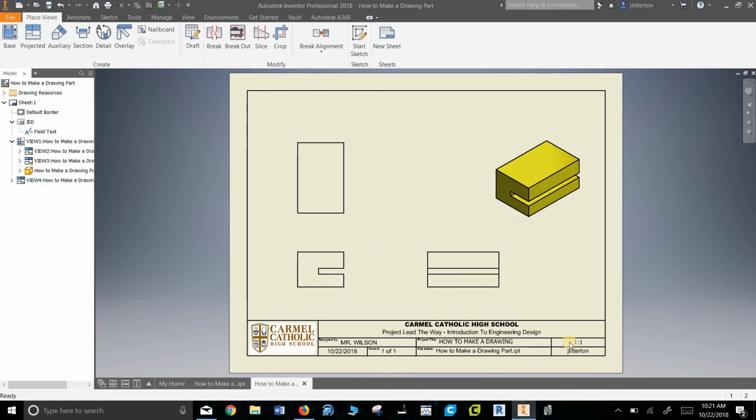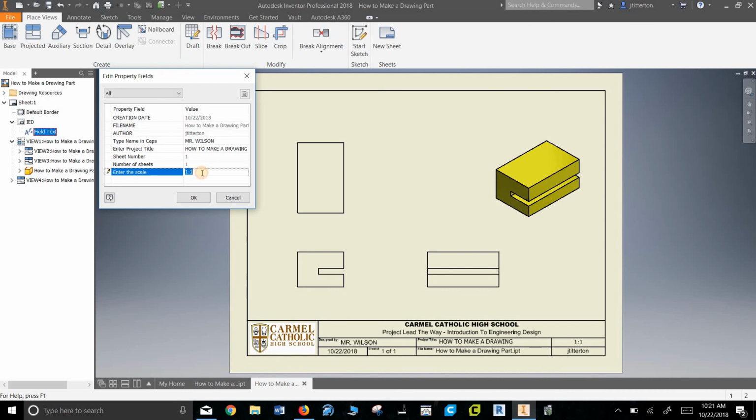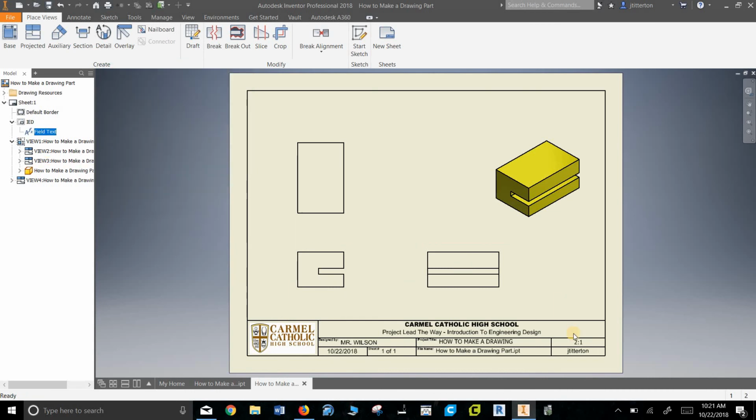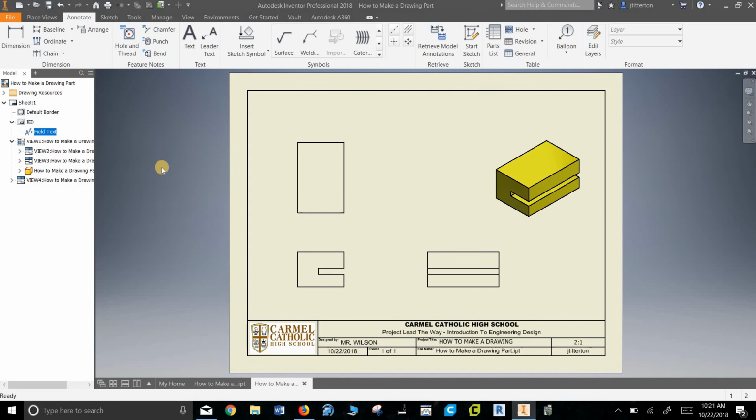So that's how we create a drawing. Notice everything is filled in down here. Oh no, it's not 1:1. It's 2:1. Find field text. Change it. 2:1. There we go. Couple things. Number one, want to dimension this sucker. So we go up to annotate and hit dimension, and off we go.